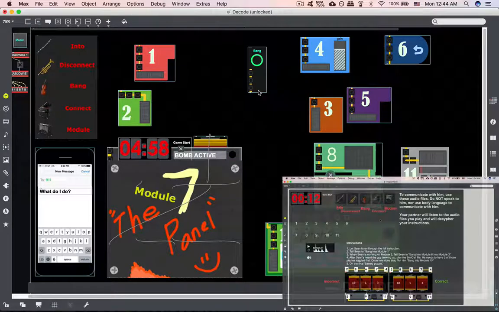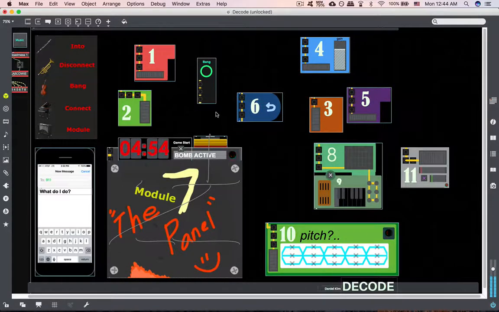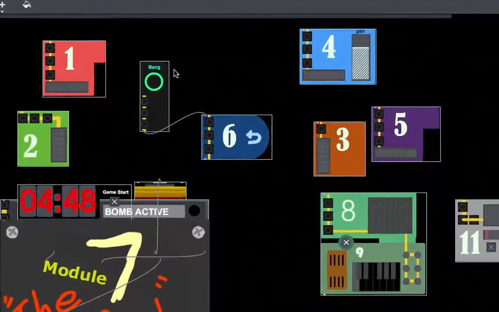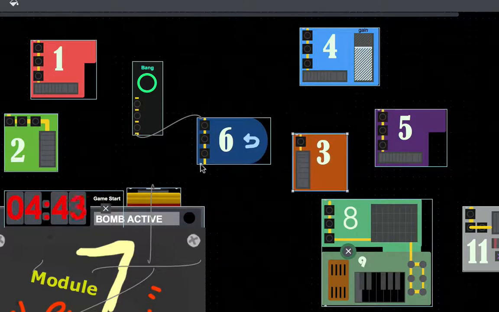Notice how the music has changed now. There's actually an adaptive layer of music that triggers when the player has entered the 5-minute mark. Player 1 connects the Bang into module 6, which now connects into module 3.